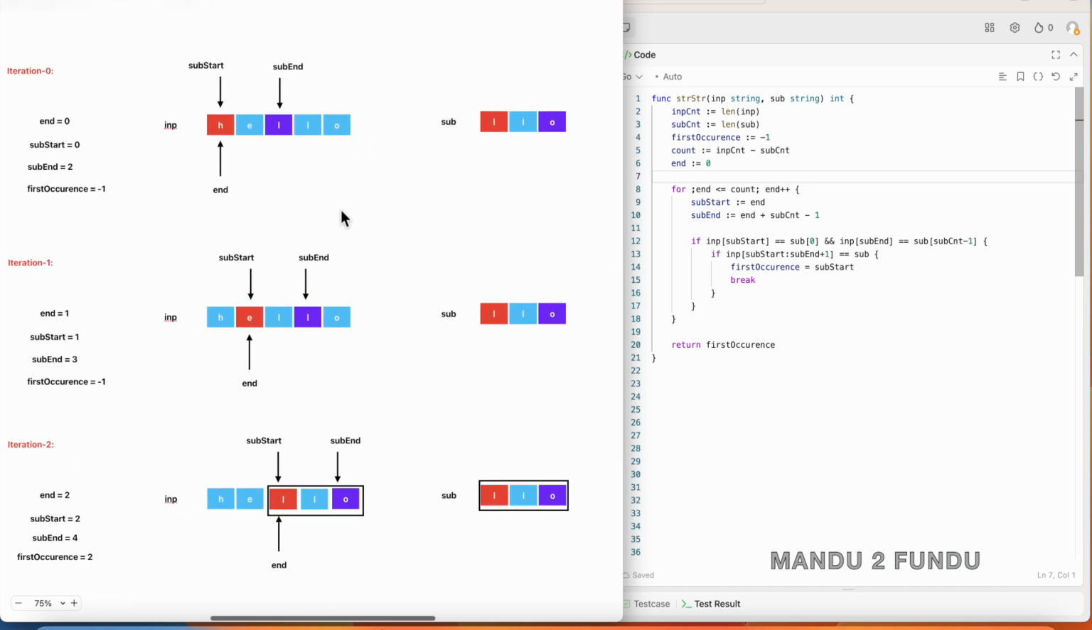Okay. So in the iteration 0, the pointer is pointing to the 0th character, and we compute the substart and subend. Substart is initialized with end, so that's why we see 0, and then we compute the subend by adding the sub count, the second string's length, and then -1. So this will give the character which we can compare with the last character of the substring.